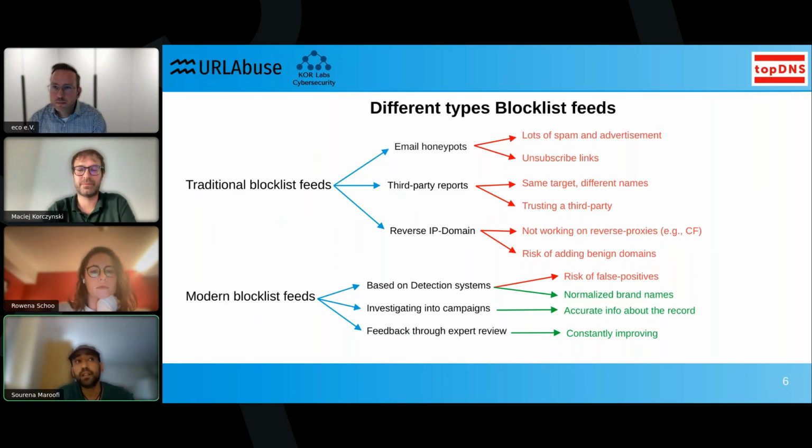But in modern blacklist feeds, the procedure is completely different. A modern blacklist does not use those types of methods. They follow the campaigns. For example, they are based on detection systems. You see, they have a machine learning system or any kind of, I don't know, rule-based, signature-based, whatever system that actually detects something by itself, independent of the reporter. So even if the reporter sent them something, they detect it by themselves. They don't rely on just a simple report that they receive.